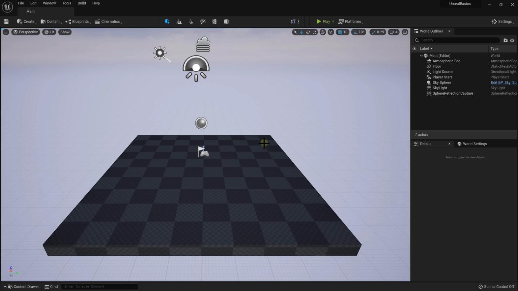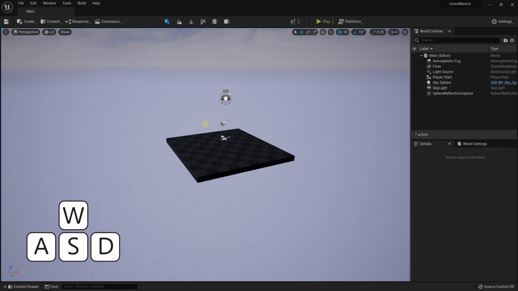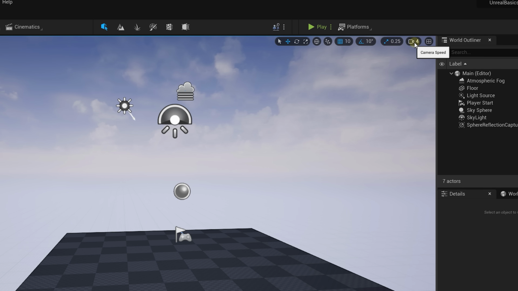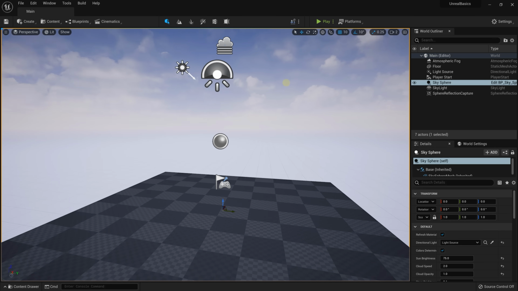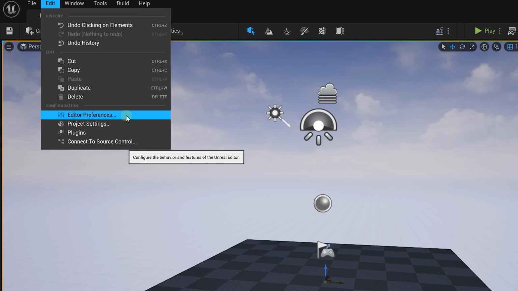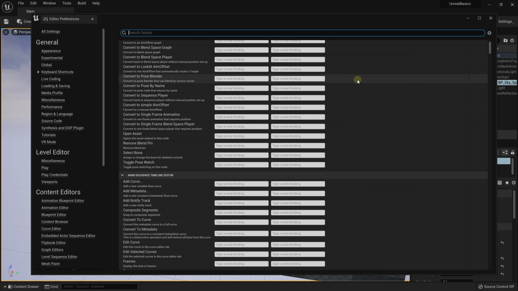Welcome to Unreal Engine. Now everyone has their preferred methods to navigate in the world, but I'd like to hold down my right mouse button, which allows me to use the WASD keys to move around. It's just like playing a game, and if it goes too fast or too slow, you can change the speed of the camera from this option right here all the way on the top. You can make it go slower or faster. And when you head over to the menu, Edit, and choose Editor Preferences, you can navigate to Keyboard Shortcuts to customize any key bindings to work with Unreal.